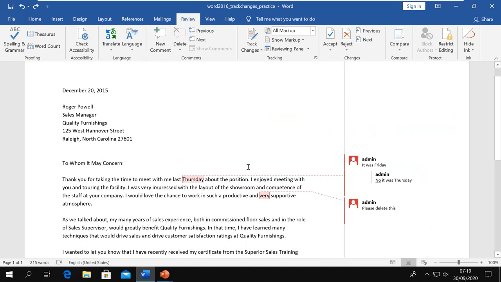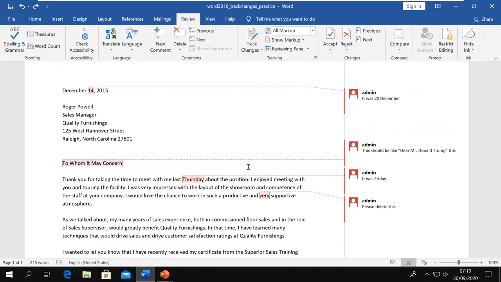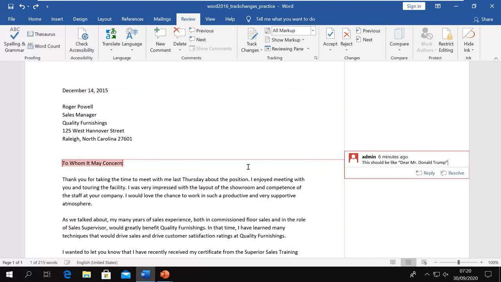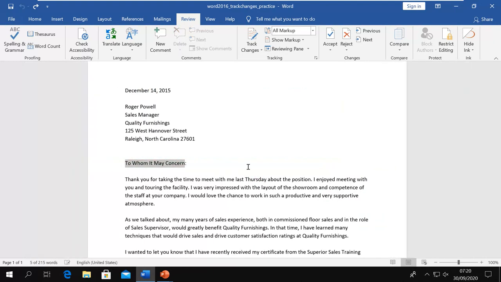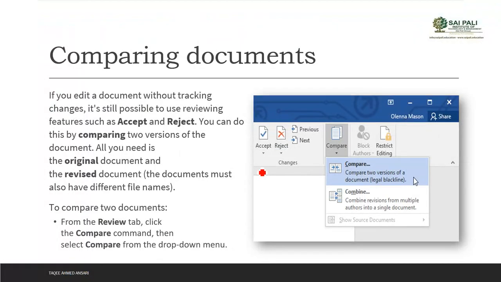So in this case, what can I do? There is no comment and there are no tracked changes, but I have the original file, and the other person sent me the revised file. So I can compare those two files. That allows me to compare them, accept or reject those changes, and create a new file with the help of those revised documents.